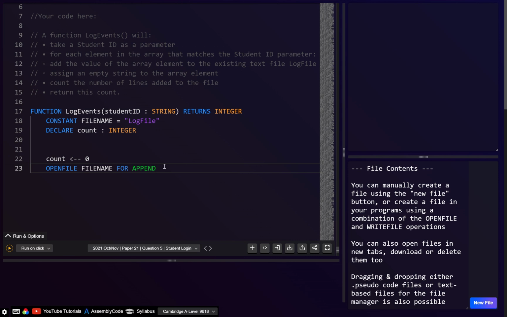If you don't know, append just means we'll add it to the end of an existing file. So if an existing file already has 5 lines and we append 1 more, this new line will just go on line 6. The first 5 lines won't be deleted. Whereas if we're writing, it will overwrite the file, create a new file, and the original contents would be deleted.